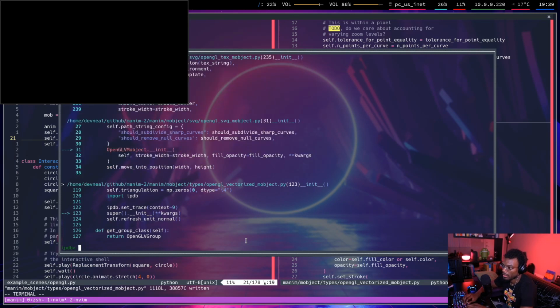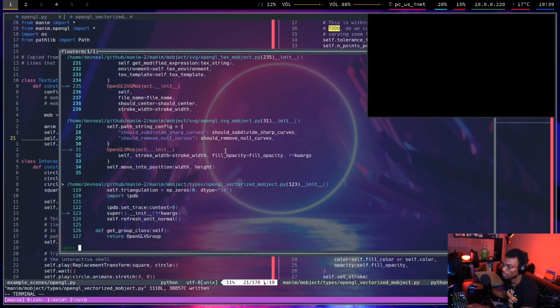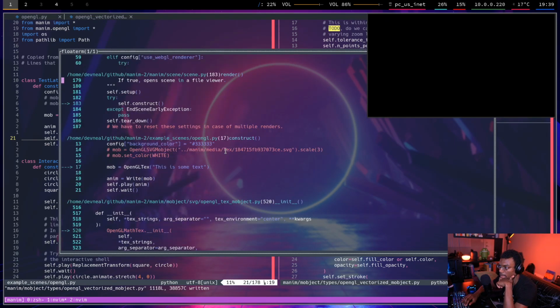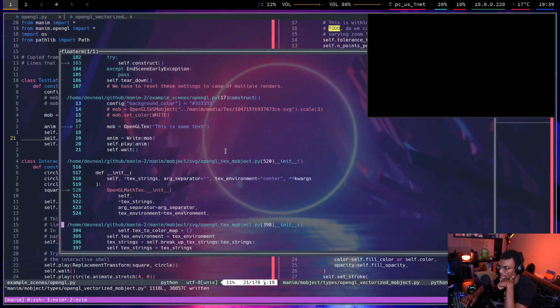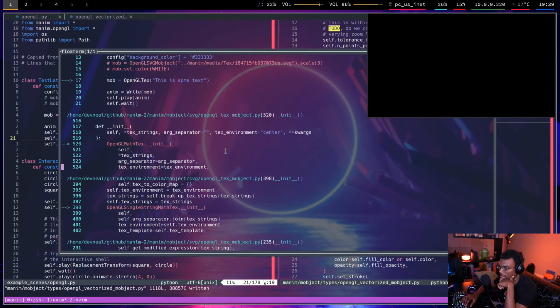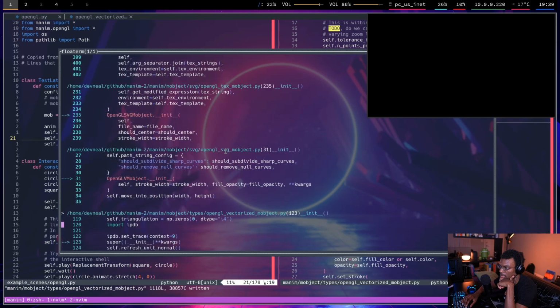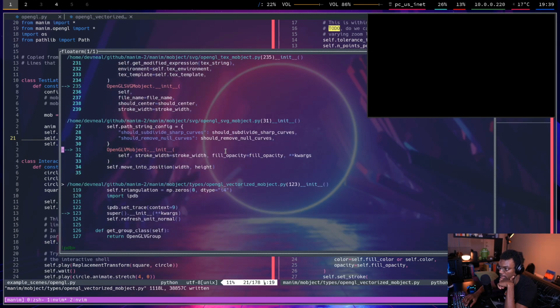Okay, so let's see where we are. So I initialized OpenGL text, which initialized OpenGL math text, OpenGL single string text, single string math text, SVG object, Manim object, dot init, and this Manim object init is trying to call its superclass init.